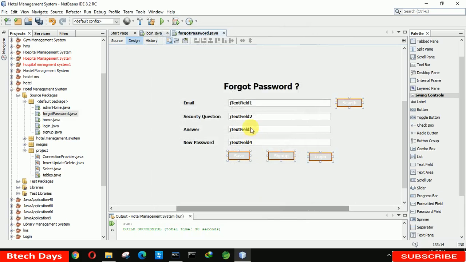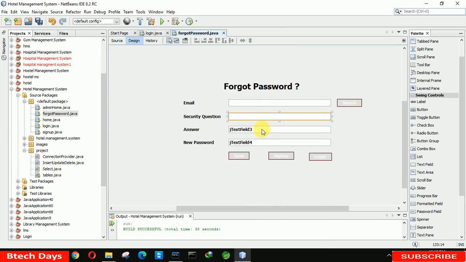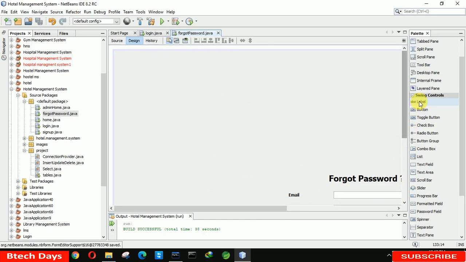Okay, just close this, and after that we also need to remove these text field values. So one by one we are going to remove these text field values. Okay, and the last one is to remove this. Okay, after that we have to save this, and after that we have to move here and insert a label here.